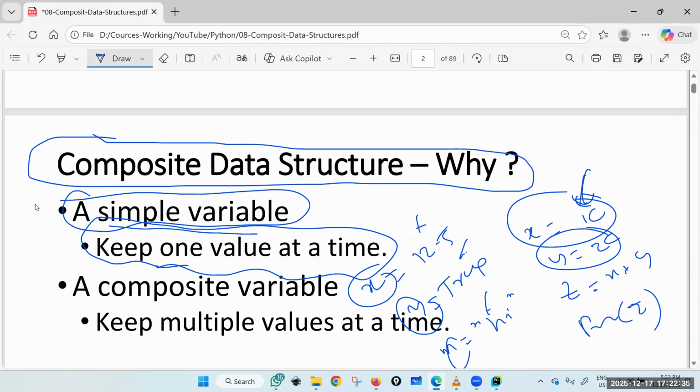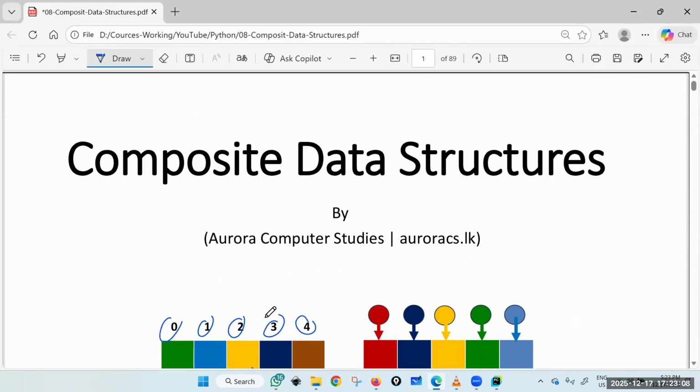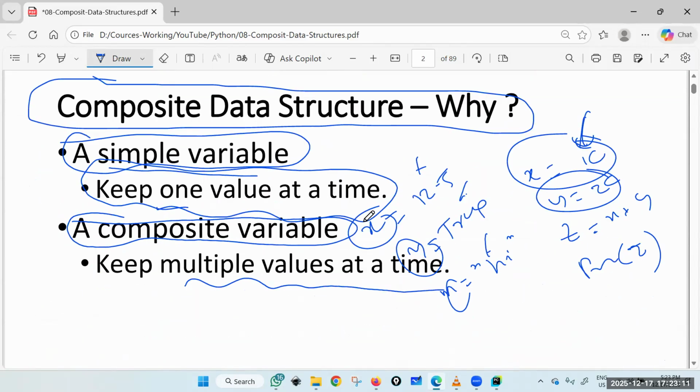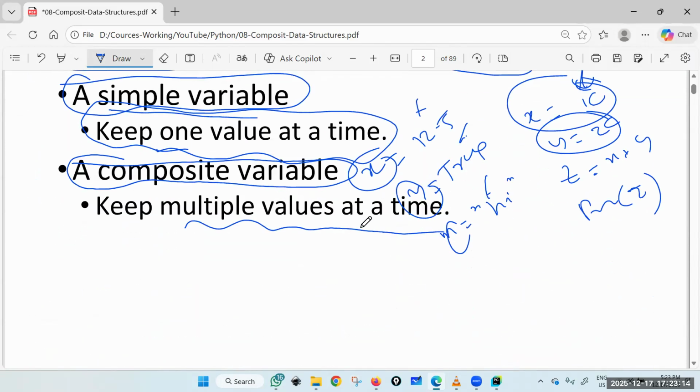So that is how the simple variables behave. But in Python and all the other languages, whether it's Java, C, PHP, we have composite variables, where one variable can keep multiple values at a time. Here, at a time, one value, different time, different value. But if it is a composite variable, you can have multiple values in a single variable at the same time. So that is what we are going to look at under composite data structures. First of all, you need to understand what it is.